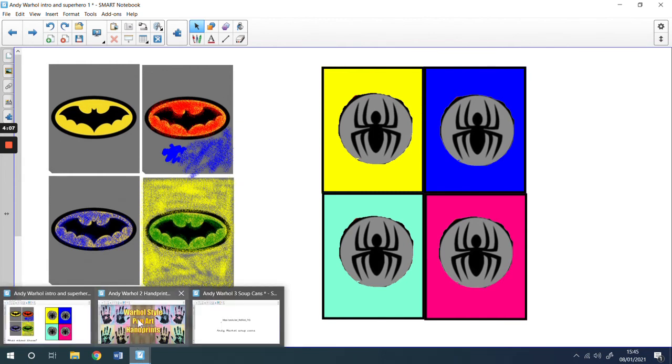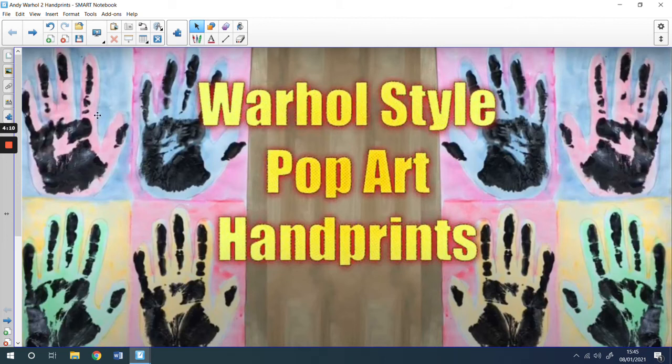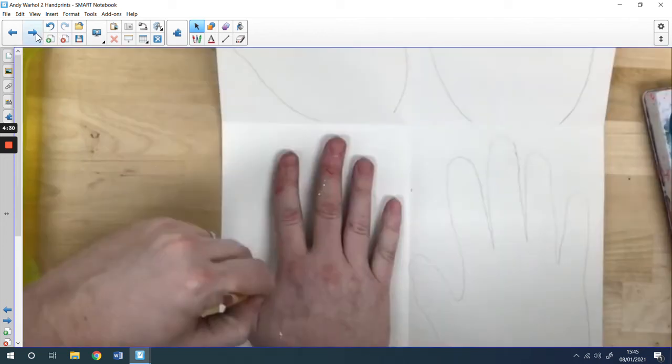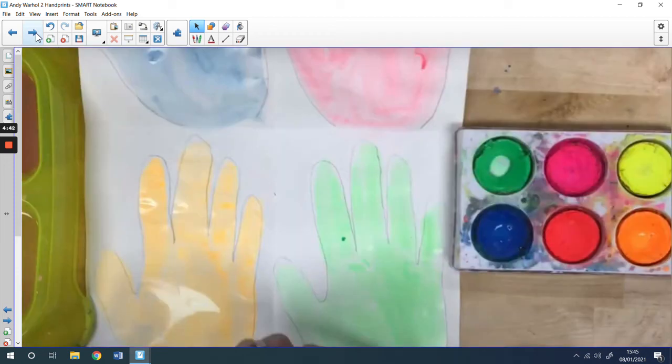Another idea for this week might be something like this. These are handprints in the style of Andy Warhol. If you follow this YouTube link, you can see how this work was created. Let's have a little look. First, the person divided their paper into 4 parts, and they drew around their hand on each quarter. Then they painted their hand a different colour and let the paint dry. That's very important, to let it dry first.